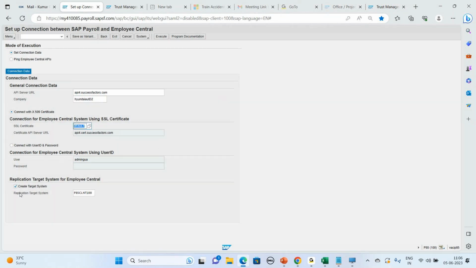Then you have to tick the create target system checkbox, and it will automatically populate based on whatever client you are logged in to. Once you set this connection data, you have to execute. I'm not executing, it's already created. Once you execute this, it will show you that it has been connected successfully. I can show you here somewhere.